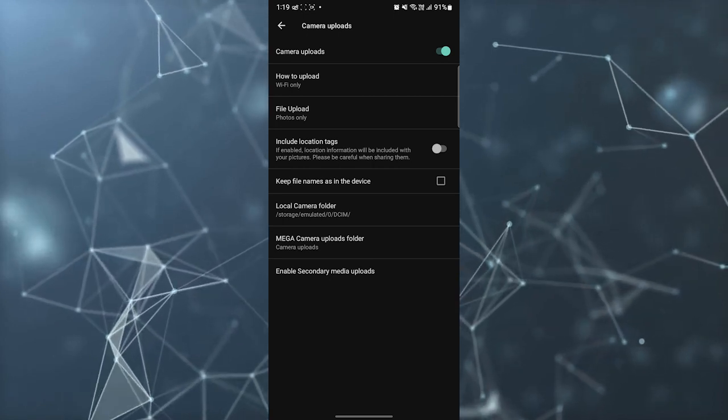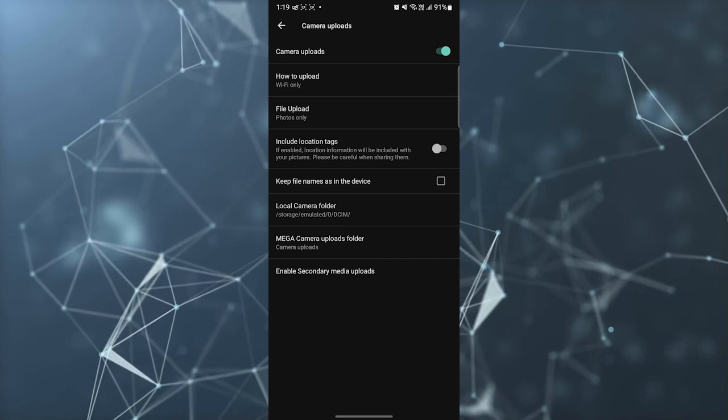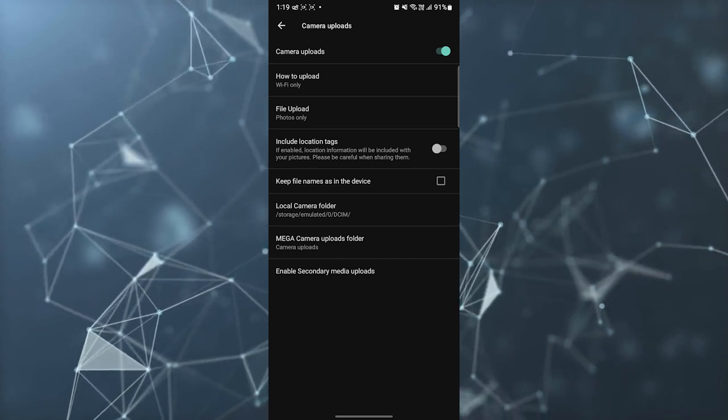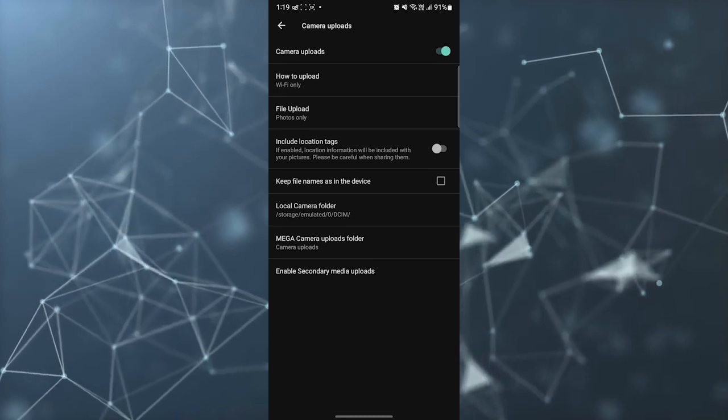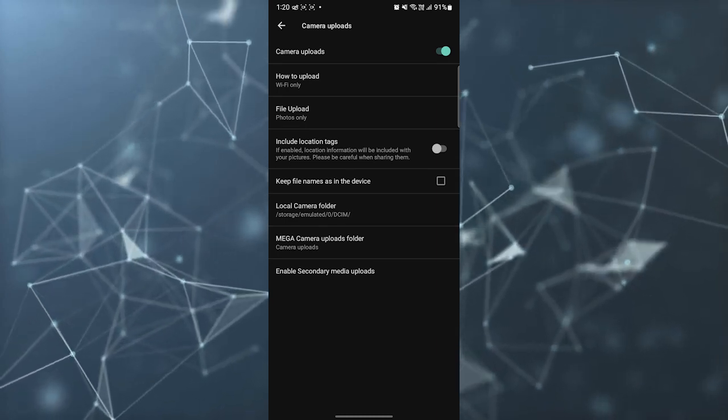Then you have include location tag. You can just turn it on or turn it off, whatever you like. Keep files name as in the device. You can also turn it on or turn it off.